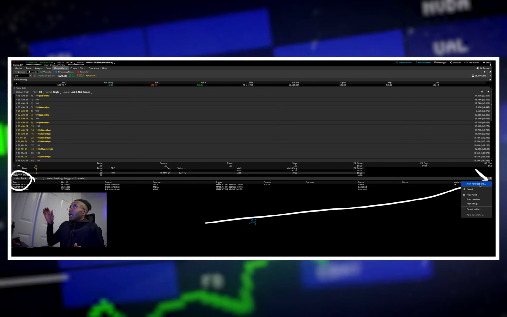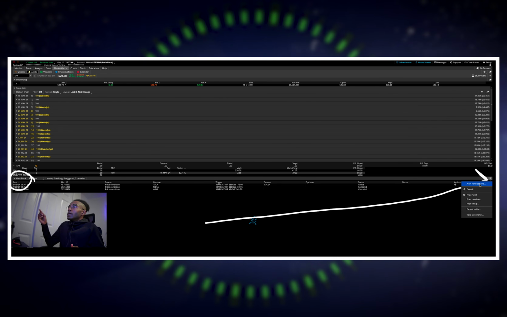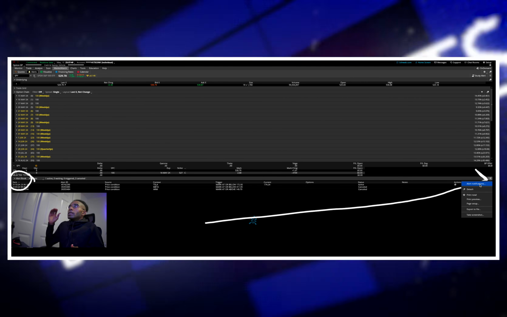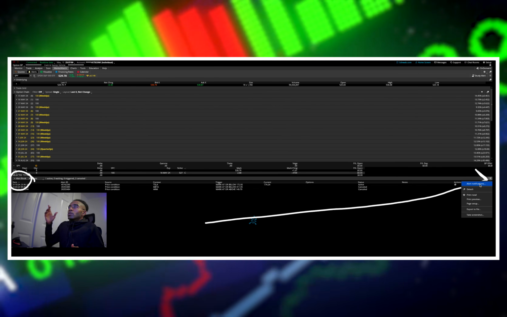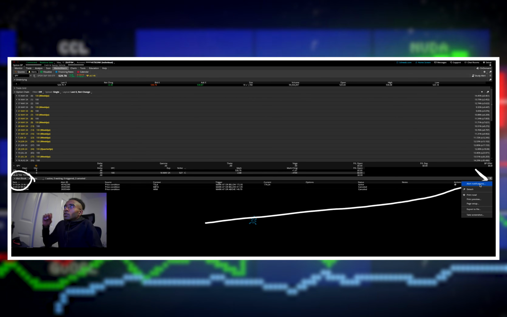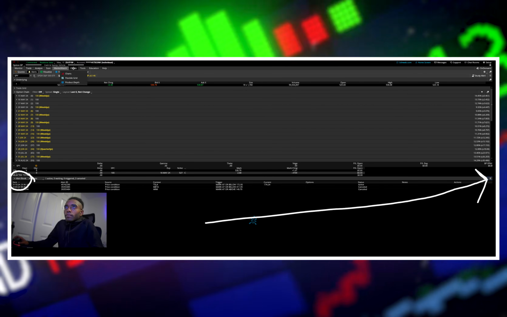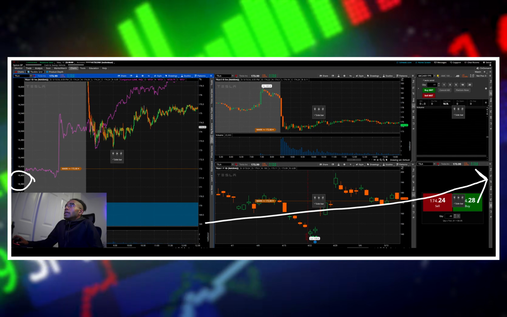Hit alert notifications. I won't be doing that because it will show my phone number, but you want to hit that, add your phone number, hit check SMS notifications, and you're good to go. You'll get SMS notifications every time your alerts trigger. One last thing. Go back to charts.